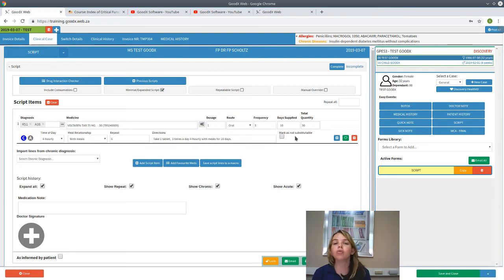That means it will also print on the script, and when you send the script to the pharmacy they will know they are not allowed to give any other medication to the patient except this one. Because sometimes when the patient comes to the pharmacy, they say, oh, now this medication is too expensive, can you give me something else? Now for certain reasons, there is certain medication that the doctor says, no, you must take this one. No generic items or anything else, you have to use this one.